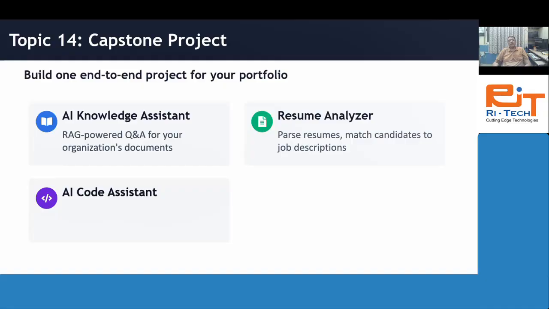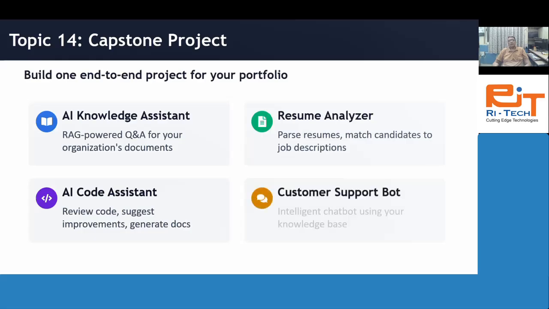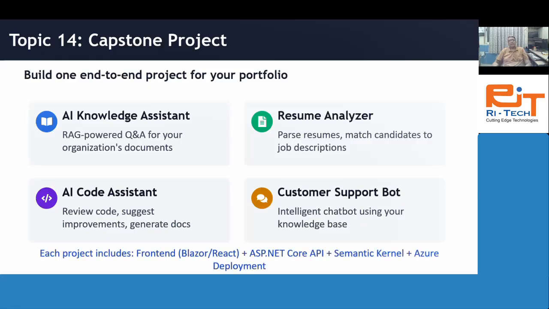Now, an AI code assistant, so review code, suggest improvements, generate docs, or write code for you. A customer support bot, so an intelligent chatbot using your knowledge base. So you can build similar kinds of projects. So that is the live project in this particular topic 14.